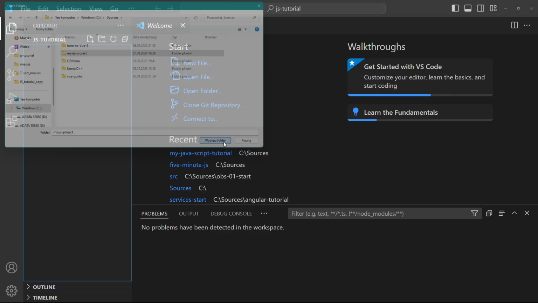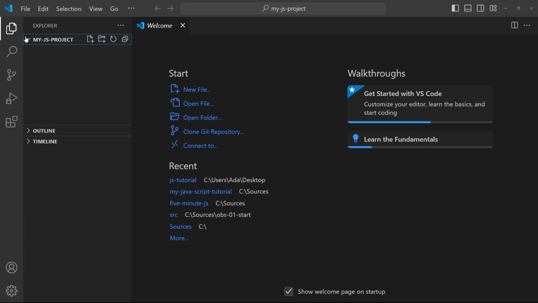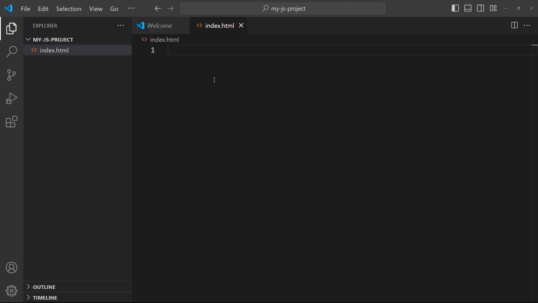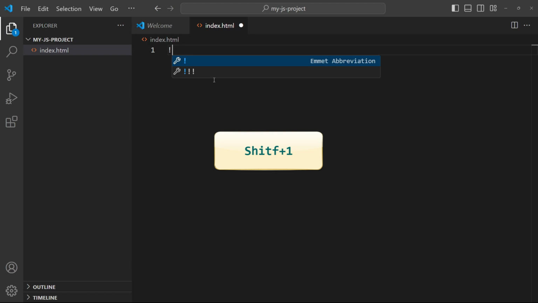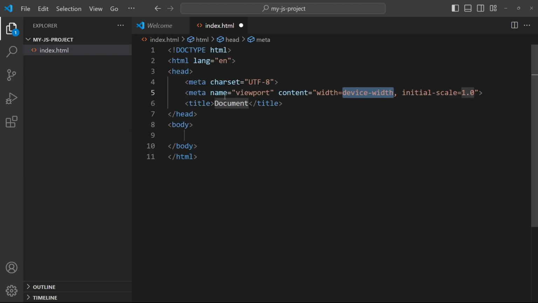Inside your project folder, you'll need an HTML file. In the Explorer panel on the left side of VS Code, click the New File icon and name this file index.html. In the newly created index.html file, put the mouse on the first line and then type Shift+1 and press Enter. This will autocomplete the following HTML code.